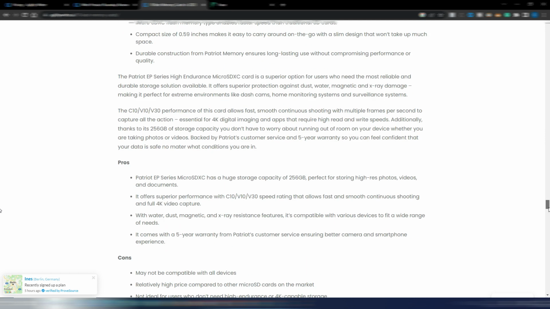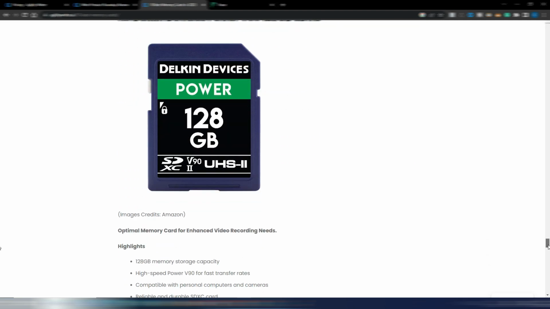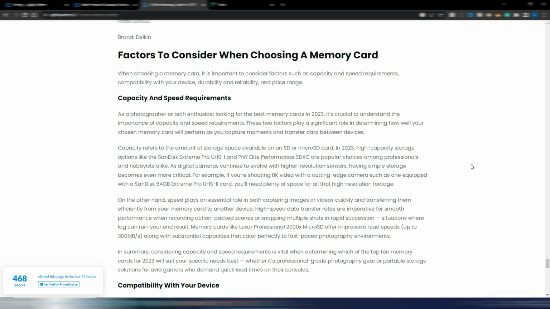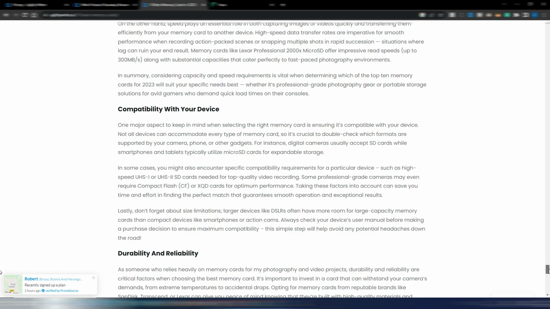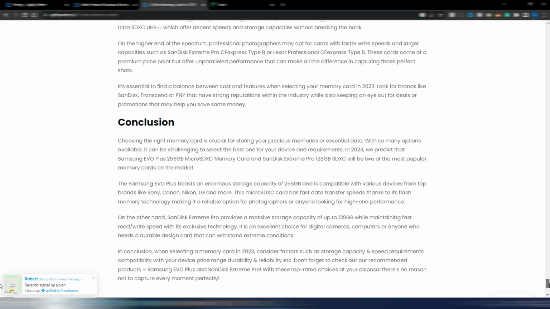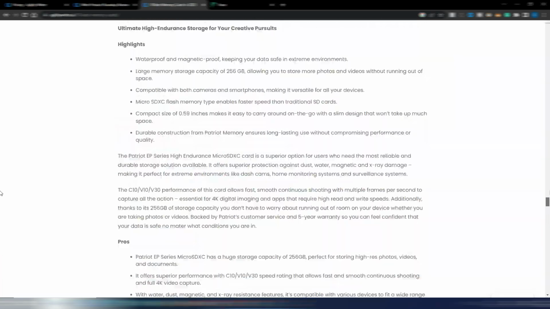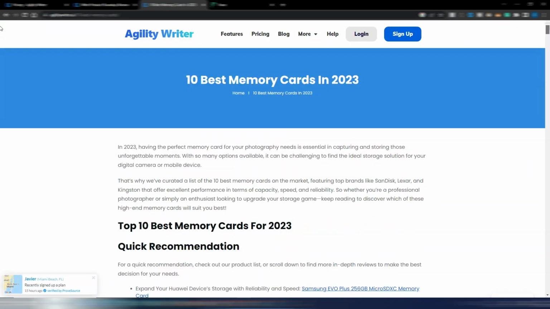from OpenAI, obviously. As you can see, you have 10 products here, you have factors to consider when choosing a memory card, so some kind of buying guide, and then you have your conclusion here. It's quite good. You can again stop the video and read this article, but remember, you will consume 4 credits for every article of this kind.